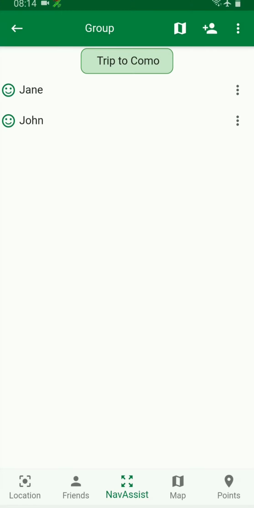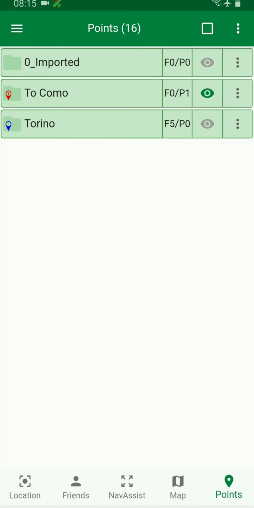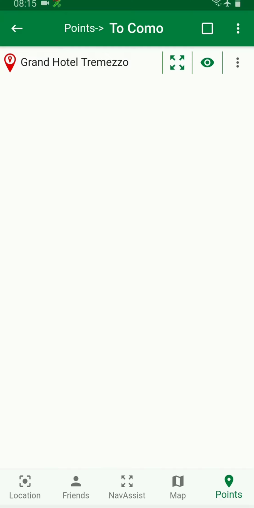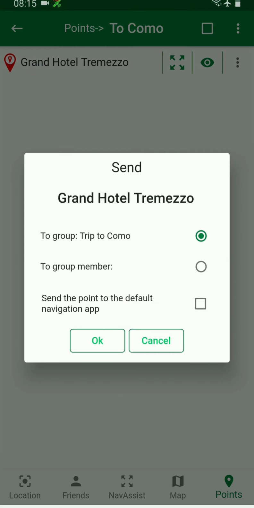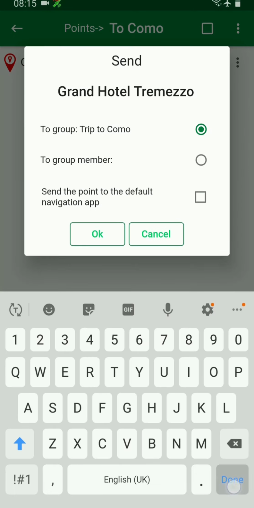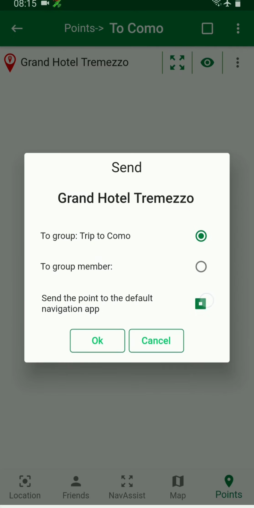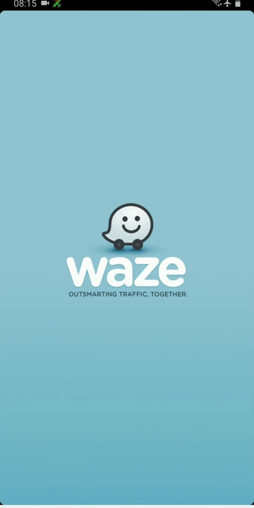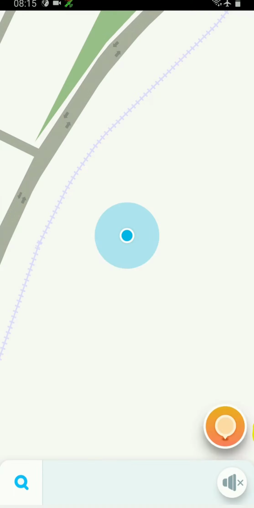Next, send to the group the coordinates of the destination. Go to the Points tab, in the To Como folder, find the previously saved point and press the Send to Group button. The field name is editable, so if necessary you can change it. Select the option to send the point to your navigation app and tap OK. The coordinates will be sent directly to the navigation apps.